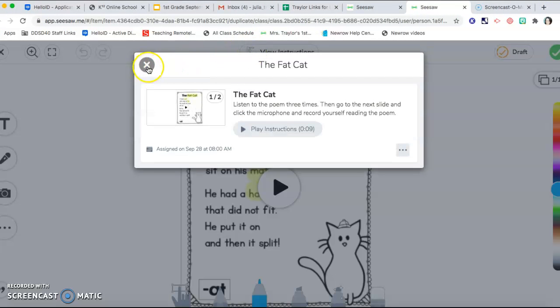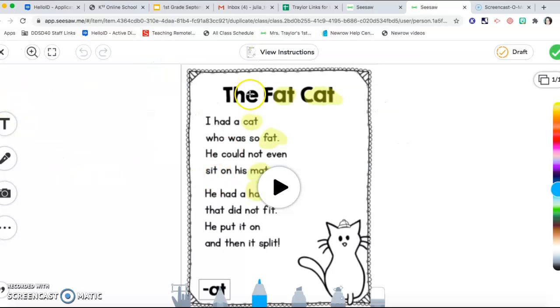And when you do your work, it'll show up as Sebastian's work. So make sure you're pressing that green add response button. Let me know if you have any questions.